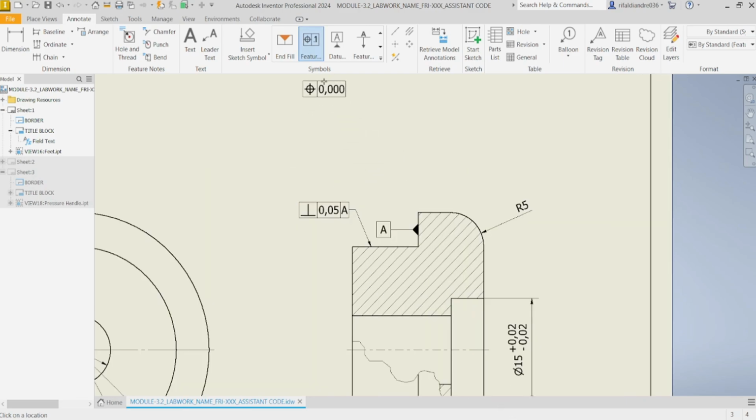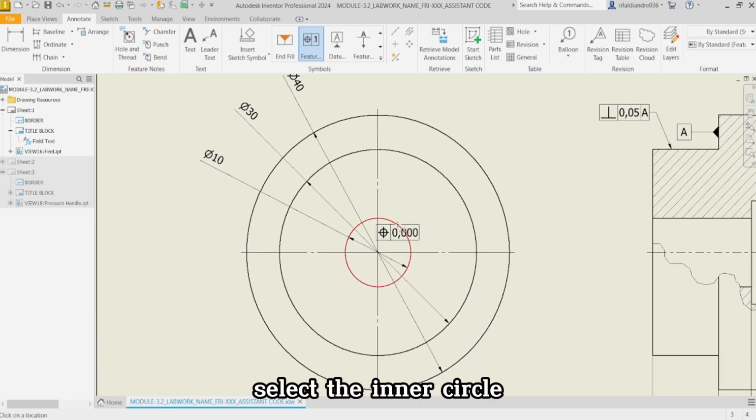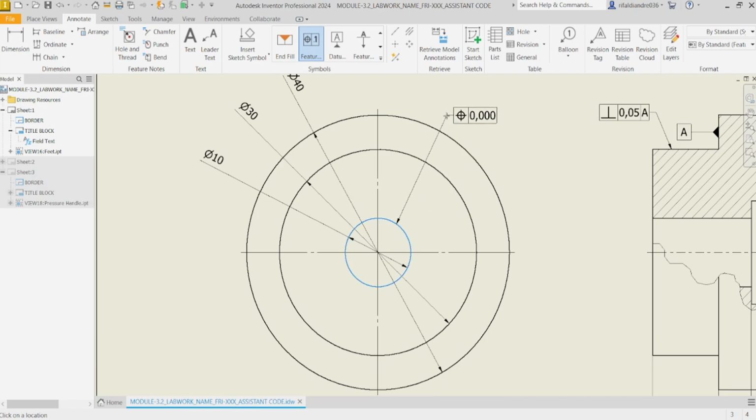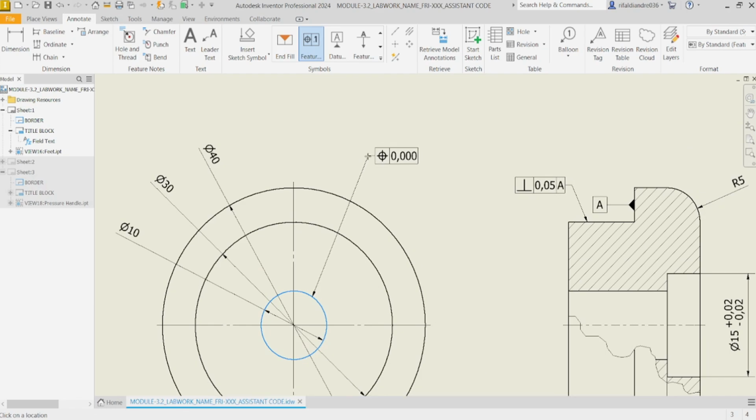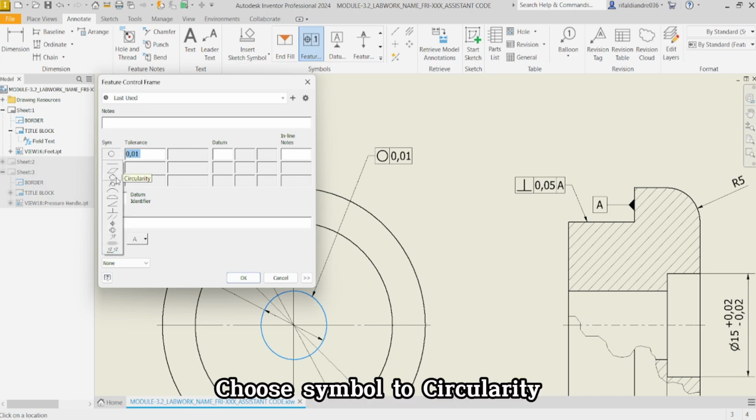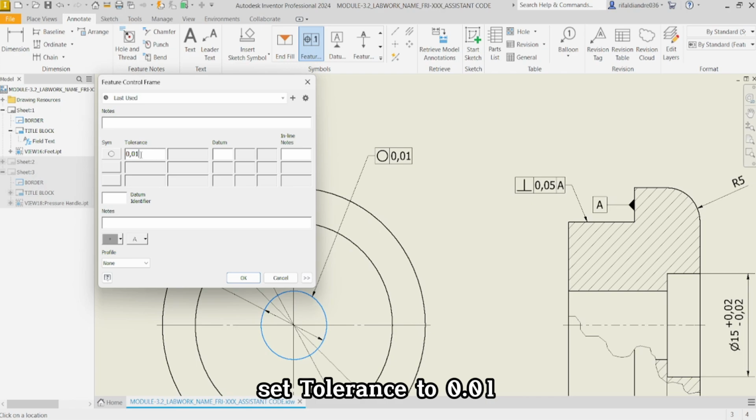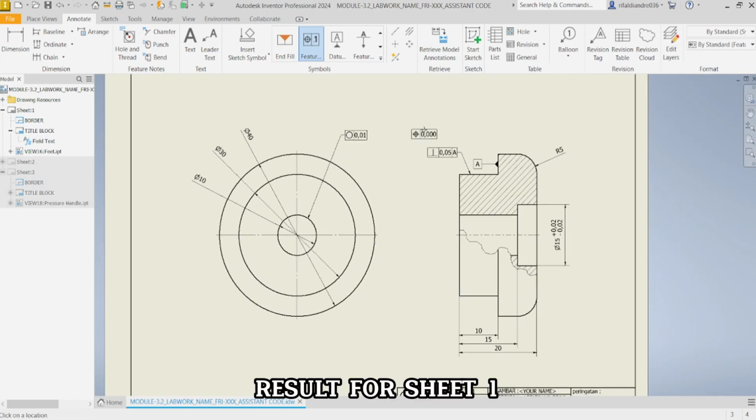Next, for another feature control frame, we go to this view and select the inner circle, drag to the upper right and outside of the part, and then left click, right click, choose continue. Choose the symbol circularity, set the tolerance to 0.01, and delete the datum. After that, click OK. And this is the result for sheet 1.